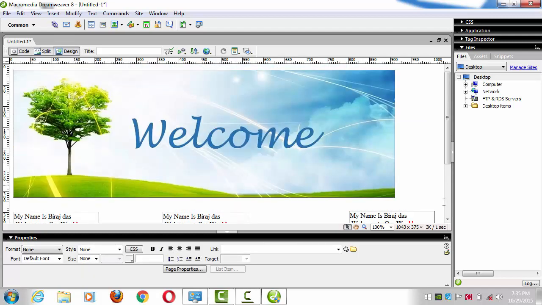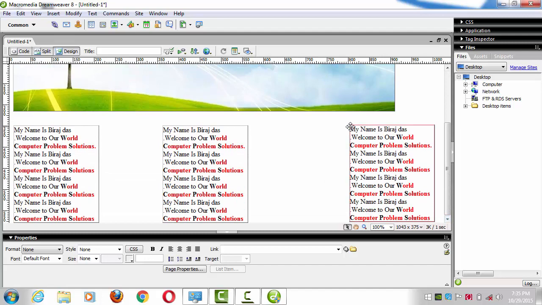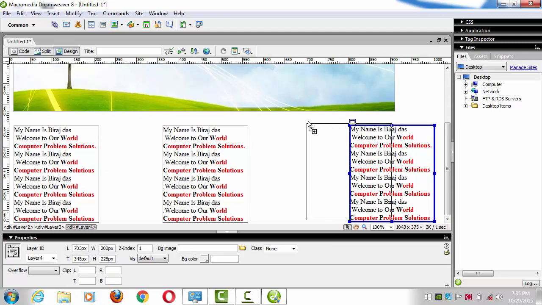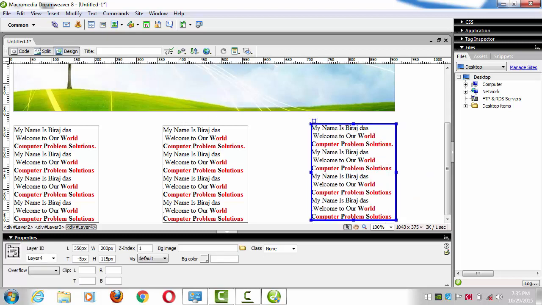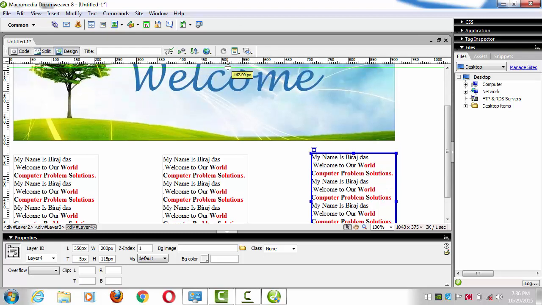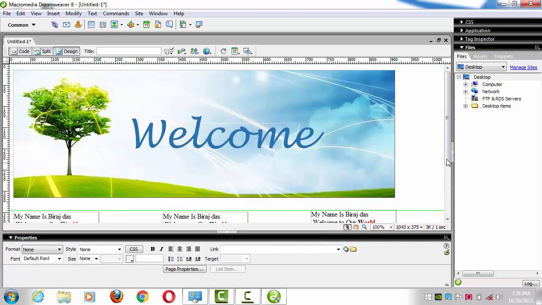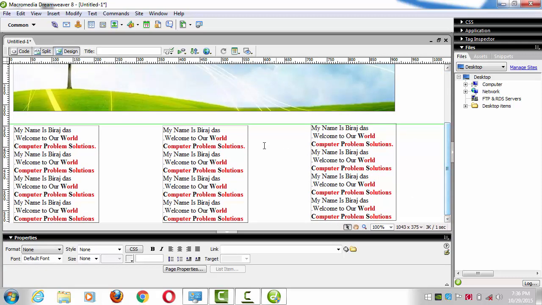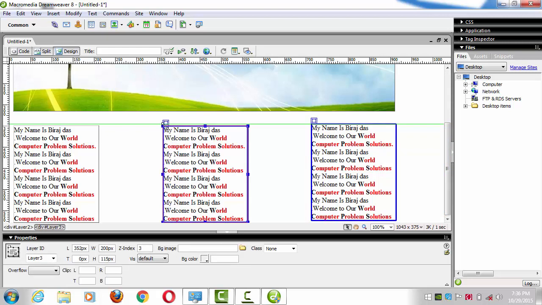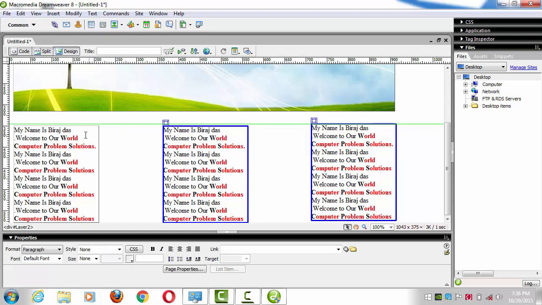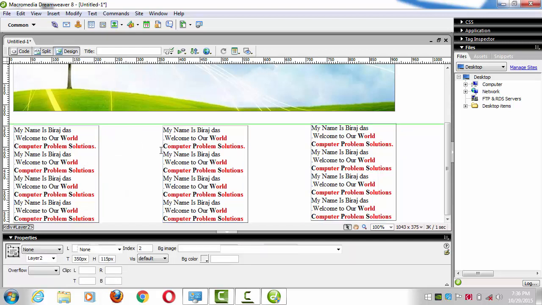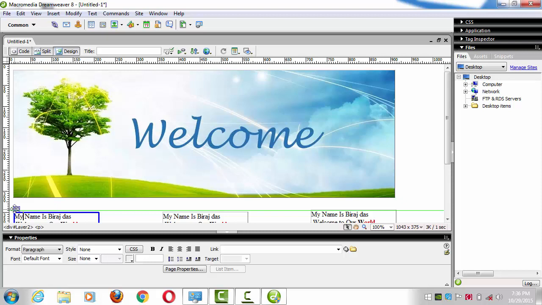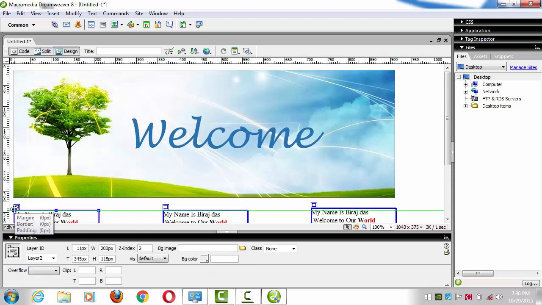Now select this and go to here. Now we select the ruler, this is the ruler option. See, is this set properly or not? See, the text is not set properly, so we select this and move it up.